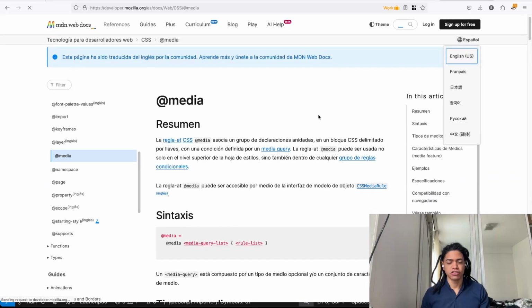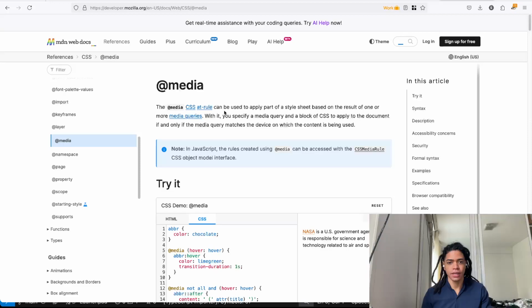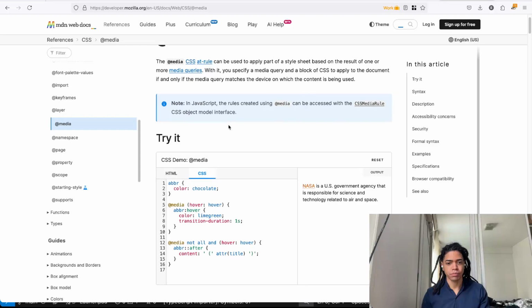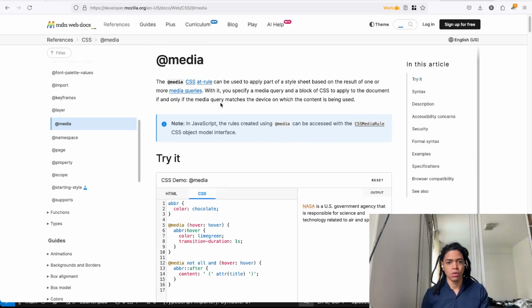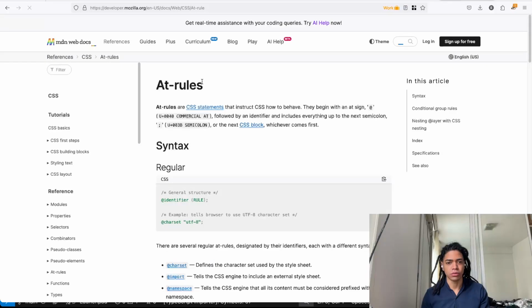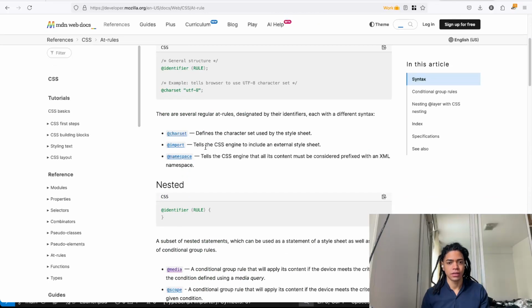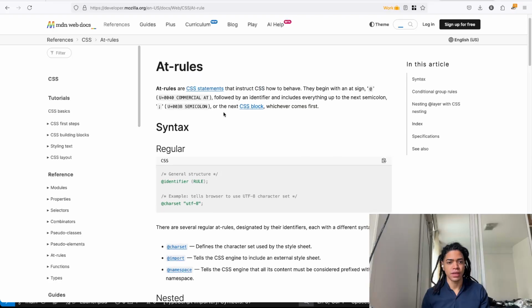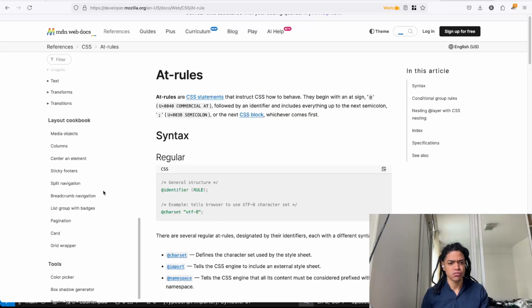This is a rule in CSS that says, hey, the media CSS at-rule can be used to apply part of the style based on the result of one or more media queries. The media CSS at-rules are statements, exactly, at-rules. An at-rule is a statement that instructs CSS how to behave. And I think this is quite new to that.